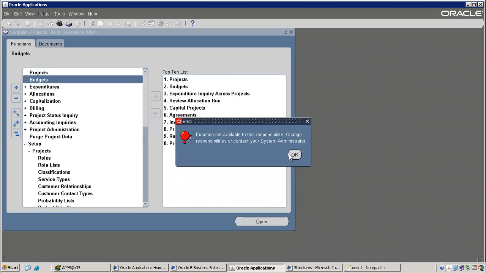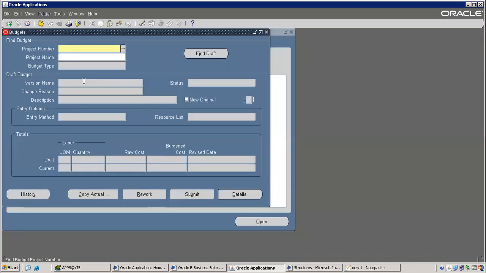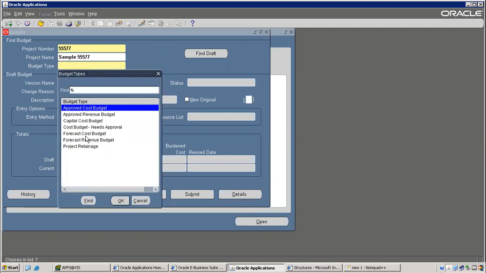Projects, sorry, Budgets. 55577. Now that issue got rectified, correct? Now budget type, there are various budgets here: approved cost, approved revenue, forecast, like that. These are all the various budget types. So I'm selecting here approved revenue, let's say. Okay.